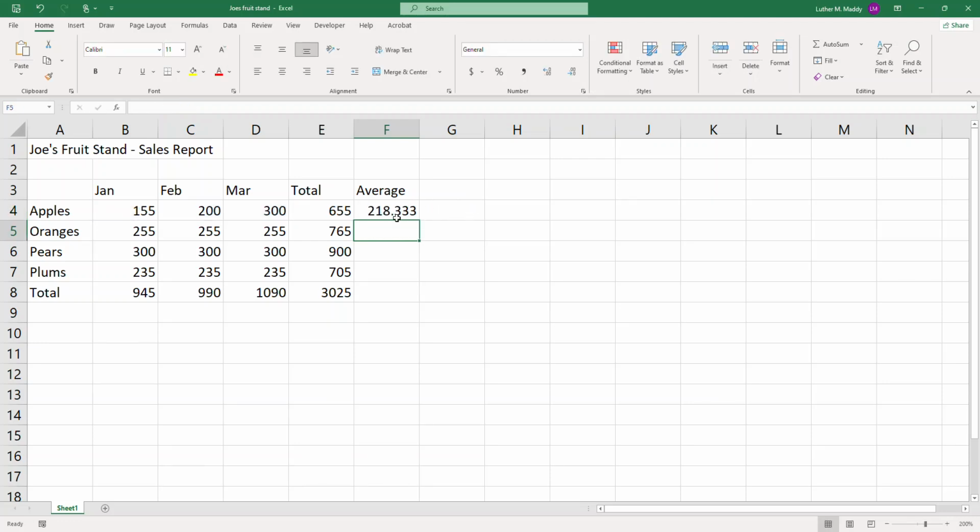I have the average sales of apples for each month for that quarter, and I can do the same thing. I'm just going to go ahead and copy this formula, and I have now an average monthly sales of $1,008. We have an average of pears, 300, which makes sense because each one was 300.